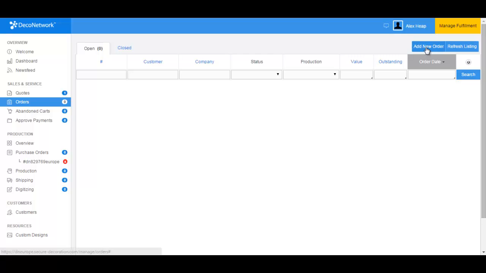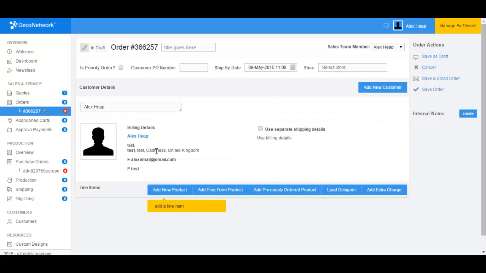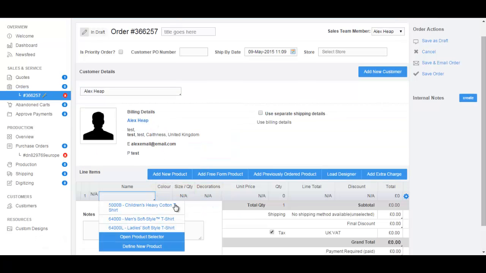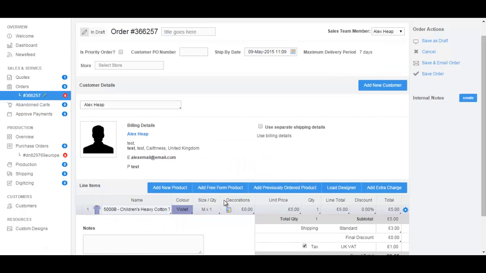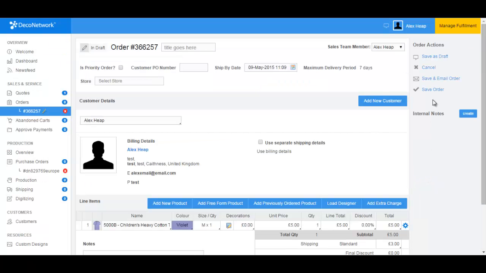Now what I'm going to do is create an order as if a customer has just placed one on the system. So I'm going to add a product here, and I'm just going to click on this children's heavy cotton t-shirts. Now, although my settings do say that my order must create a purchase order, if I do not want to create a purchase order for a specific order, I can just click this blue wheel here and untick the box for Use Purchase Order. So if I don't want to create a purchase order, I can just untick this, but I'm happy to create a purchase order, so I'm going to tick that option, and then I'm going to click Save.